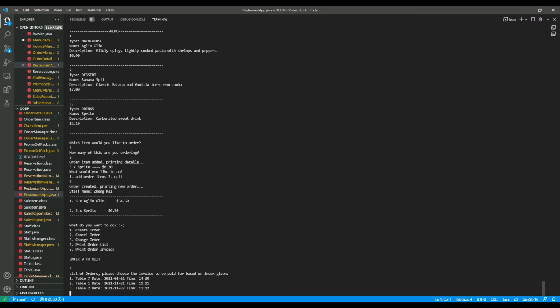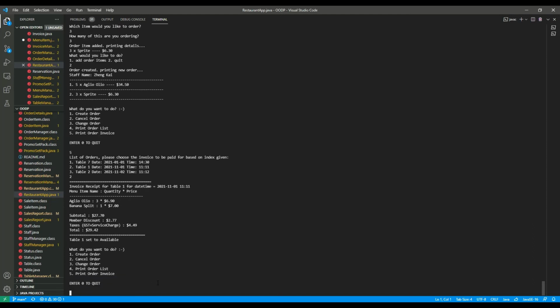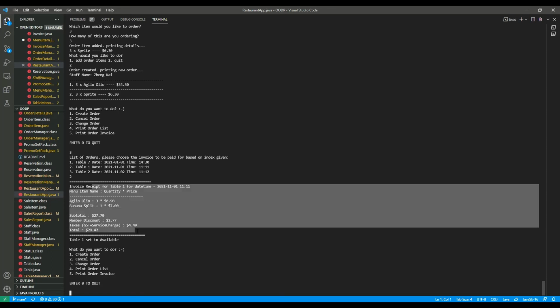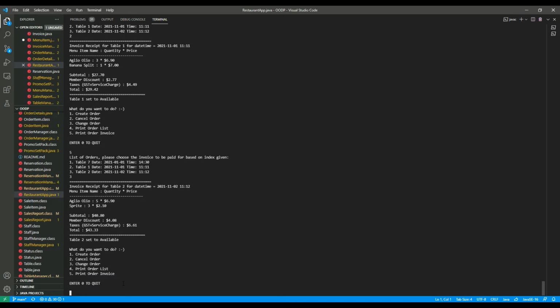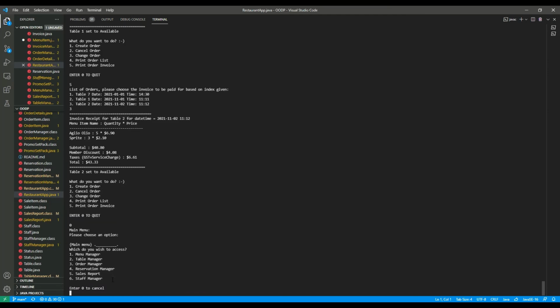So now let me just free up the tables by calling for print order invoice. Table 2nd index. So this is the order invoice for, I believe, John. I'll print the order invoice for Anne right now, and we can move on to the sales report.